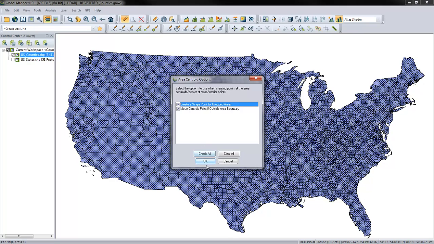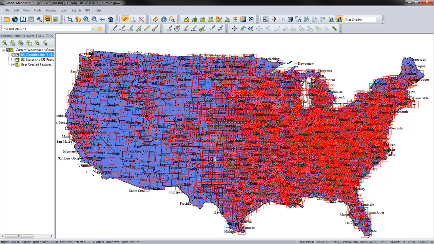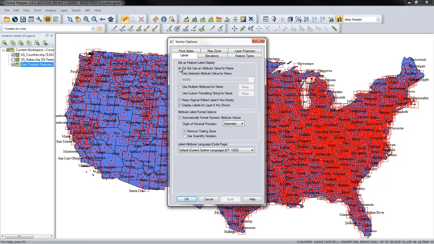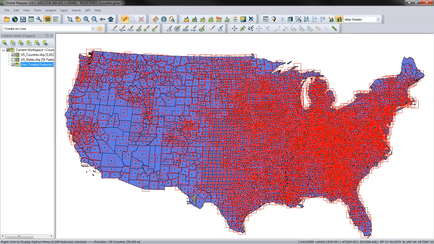We'll click OK, and immediately we have points where previously there were polygons, these points being in the centroid. You'll notice they're labeled as well, and they're also assigned to our user created features layer. One thing I'm going to do very quickly before we proceed is just turn off our labels. For this layer we don't need labels, so we're going to uncheck the box to display labels, as we did previously with our polygon layer. So we just have points on the map now.